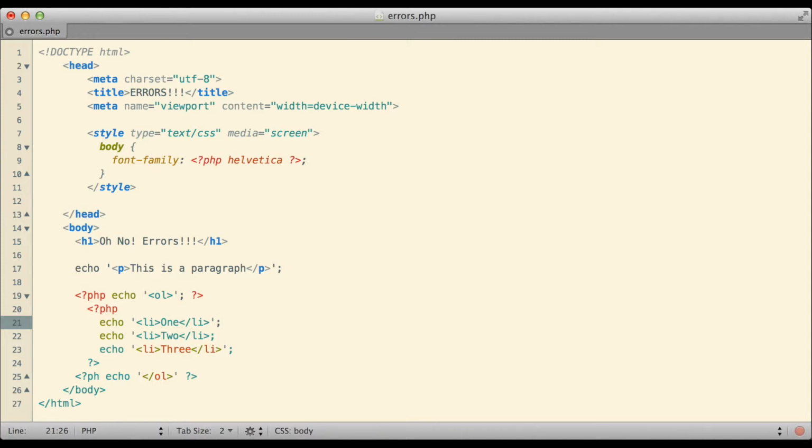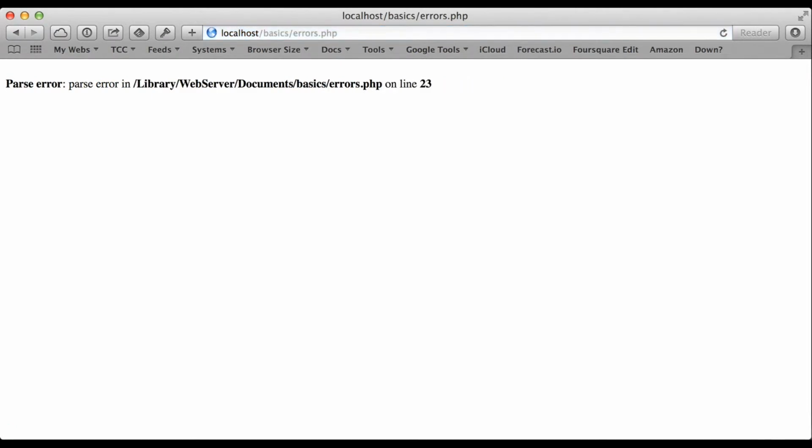Let me go ahead and put in the semicolon there on the line preceding it, line 21. I'll jump back over to my browser and refresh. And that error goes away, but it is then immediately replaced by another error. I broke this script really well. Now it's just telling me there's a parse error, but it doesn't give me any other details. I can see it's in the same file, and now it's saying it's on line 23.